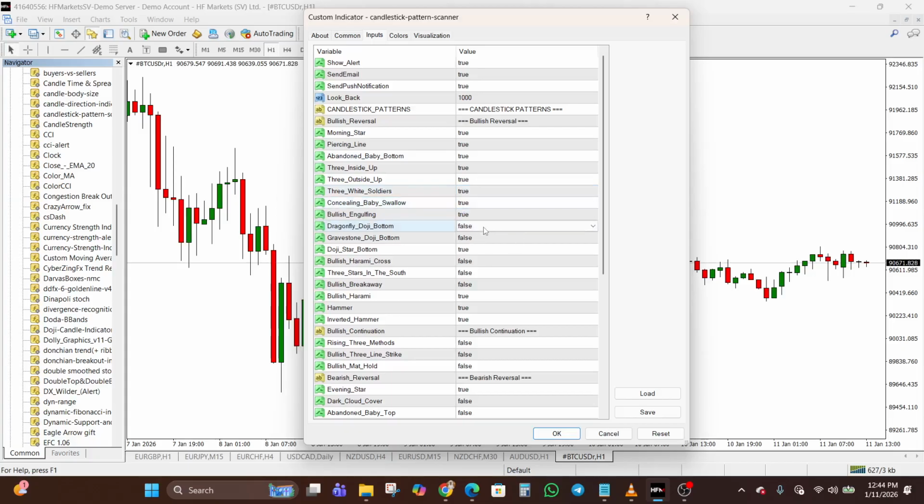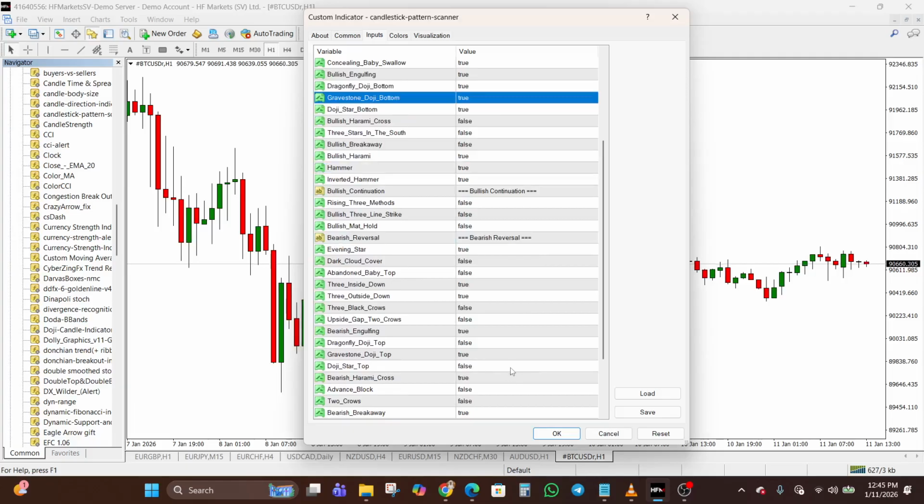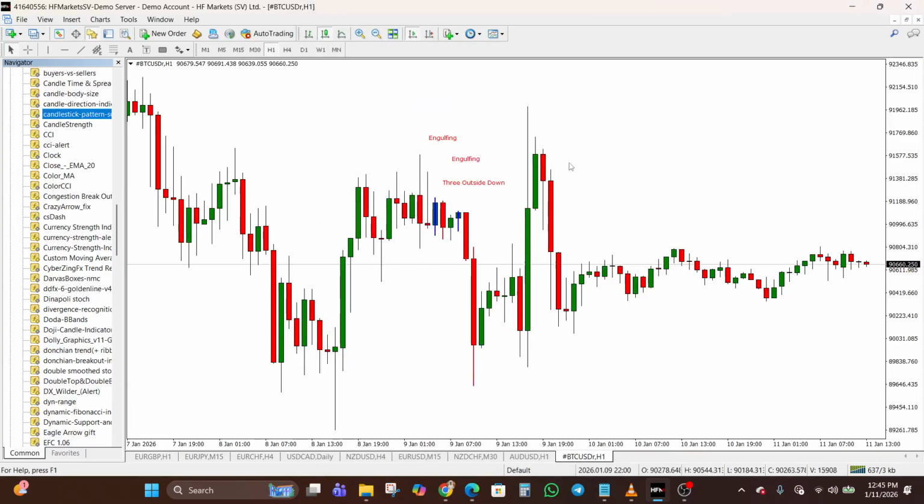But if there are particular candlesticks that you do not want to be displayed, you can set them to false. Maybe if your strategy depends on a particular set of candlesticks, you can decide to put every other candlestick at false and then set just those particular candlesticks that your strategy depends on at true. Okay, so here we go.